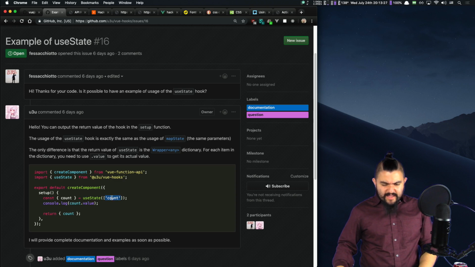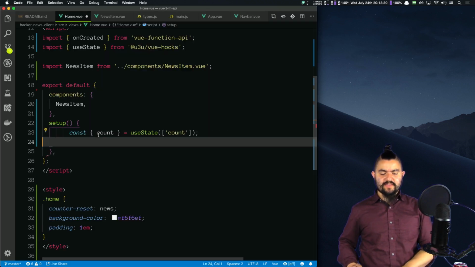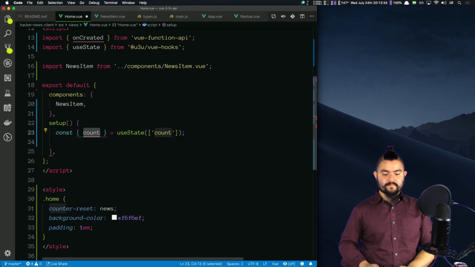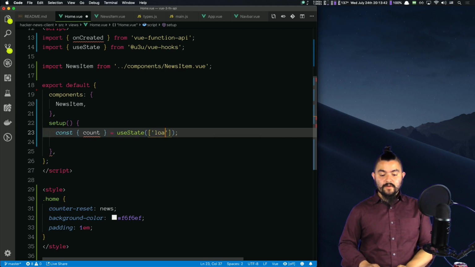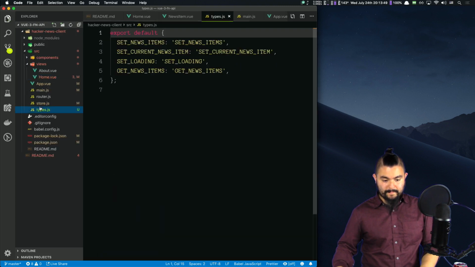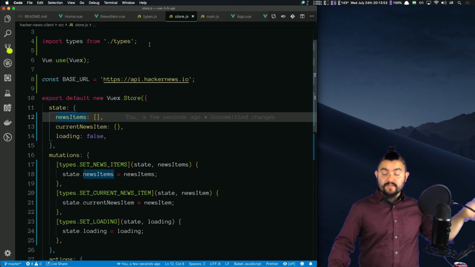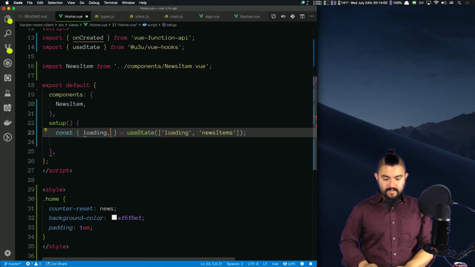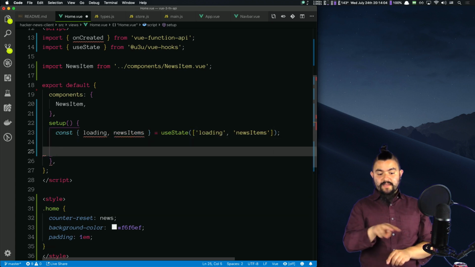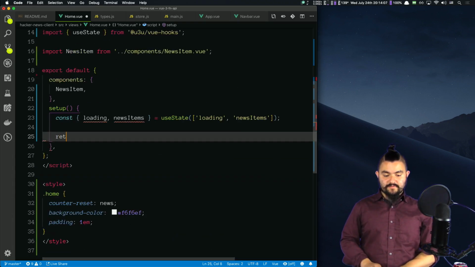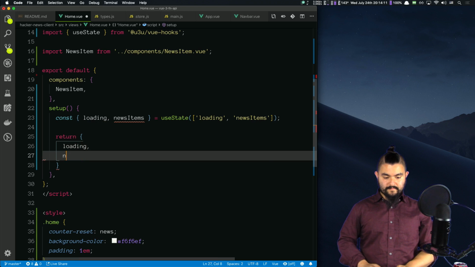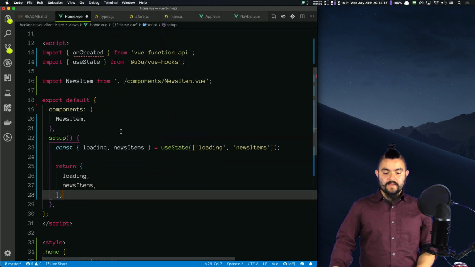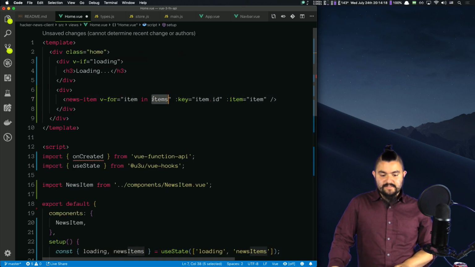So it's passing in an array with count in it. Kind of don't like that because I think what that means is, so let's say I want the, oh no, it's destructuring it. Okay. So I want loading and I want news items. So on my store, I have loading and news items. So I'm going to bring those two things into my component here. So this will give me loading and news items. Great. Now to make those two properties available in the template, I need to return an object that has those on it. Great. But I called it items before, so this needs to be news items.